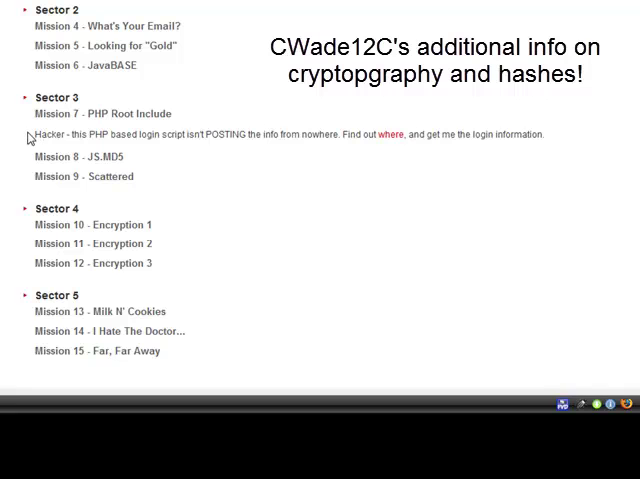Hacker, this PHP based login script isn't posting the info from nowhere. Find out where and get me the login information. What we're supposed to be doing for this one is trace back to where the information is being posted from, so it's probably going to be a file in some kind of directory.